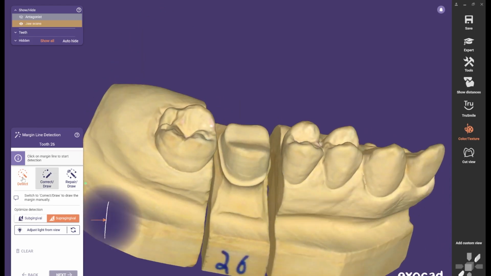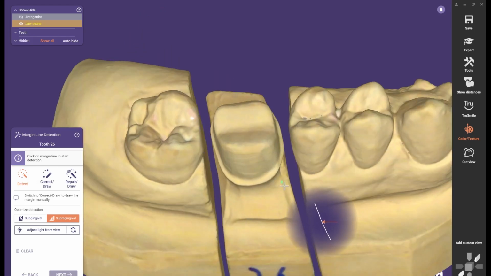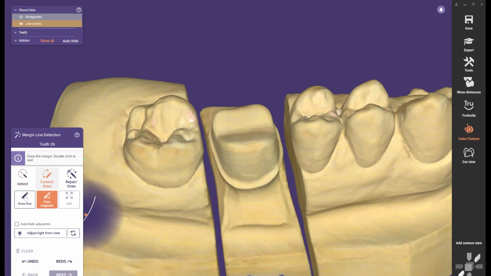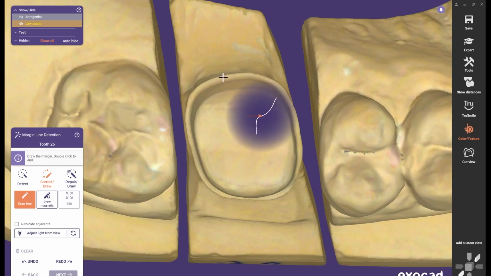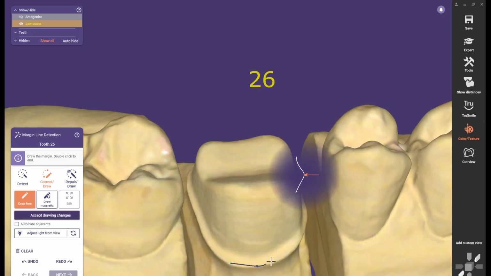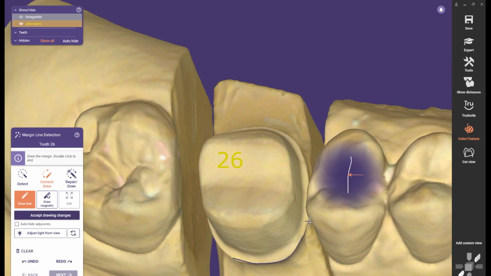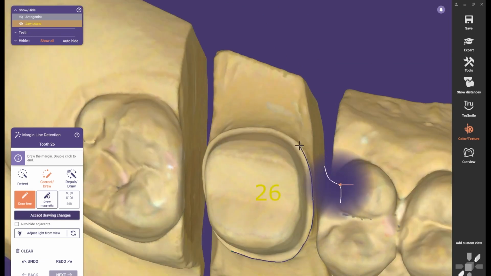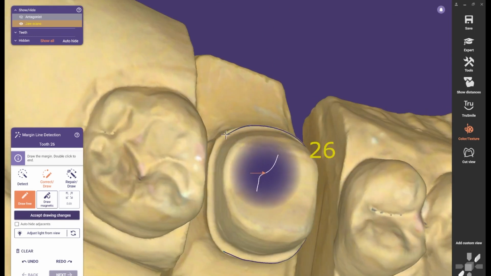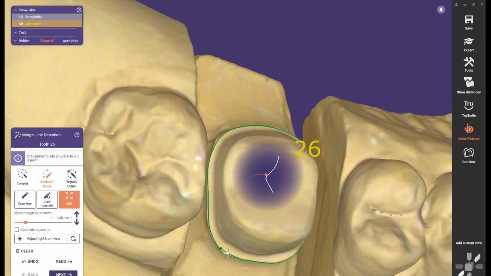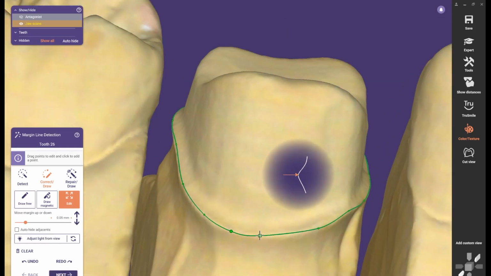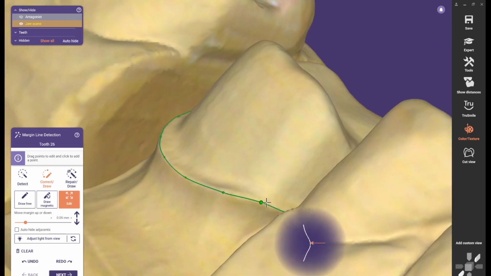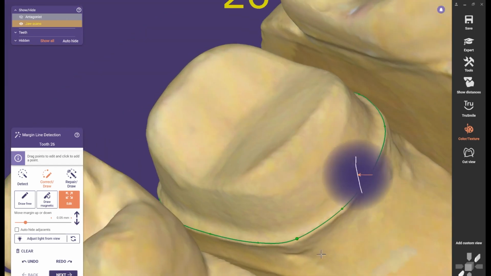In this example, we can use the detect tool for the margin line, but if your margin line is not too visible, then I'd recommend to just use the draw free method. It's gonna be much faster. Instead of taking out so many points, you can just do a couple clicks and you're there. Sometimes if Exocad can't tell where your margin line is, it's gonna put you like 20-30 points there, and then you're just gonna have to manually remove all of them, so this is gonna save you some time here.